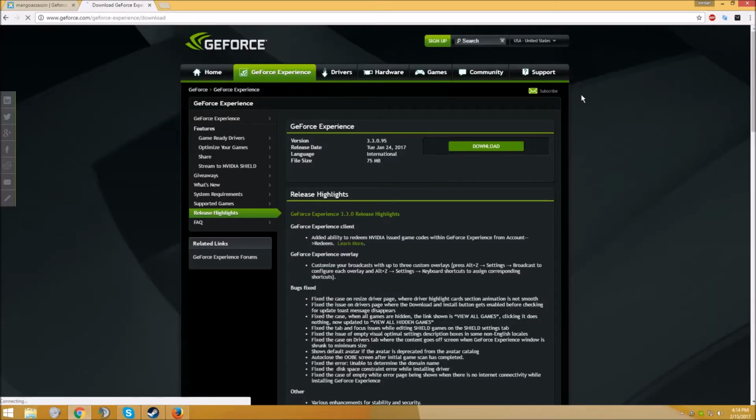It'll then take you to this page where you can download GeForce Experience, which pretty much allows you to configure all your settings and update your drivers for the Nvidia graphics card. You want to download it from right here. I already have it downloaded, so I'm not going to download it again.